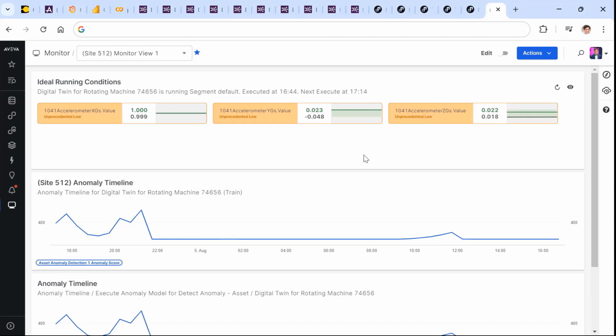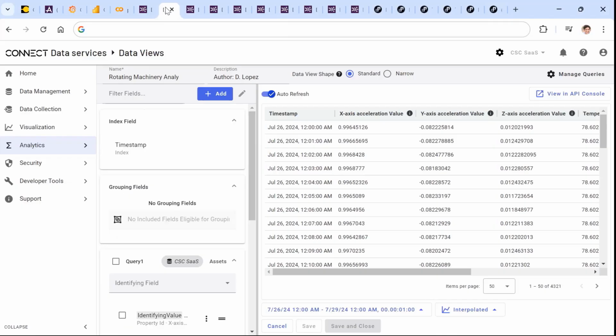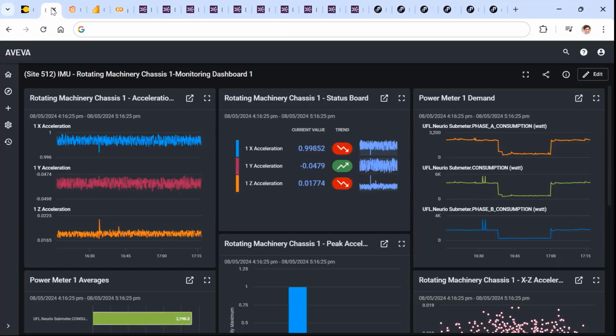This solution that you see right here is formed by 3 core components: Connect Modeling and Analytics, Data Services, and Visualization Services, all of which is available through Connect from Aviva, forming the core of our industrial intelligence platform.